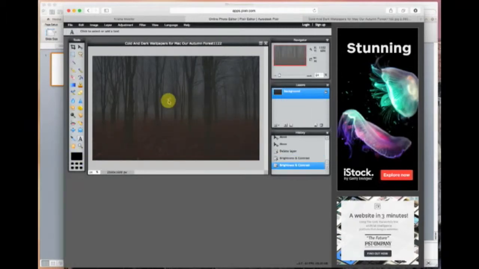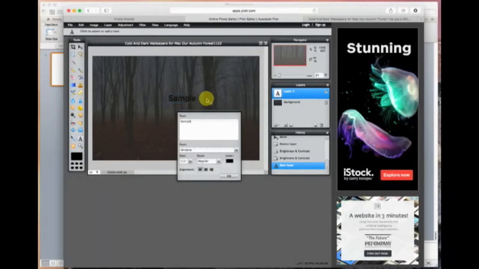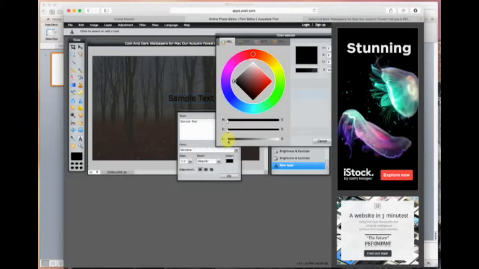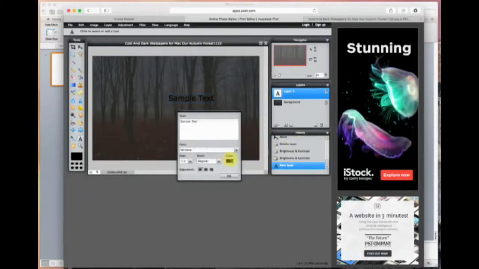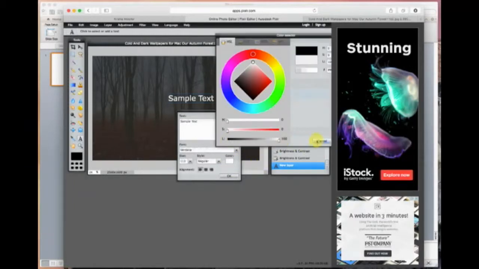Click OK. Now my dark text won't show up. But if I make it light, like this, my light text will show up. There we go.